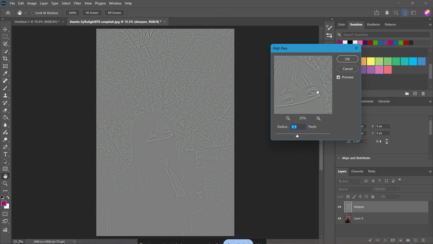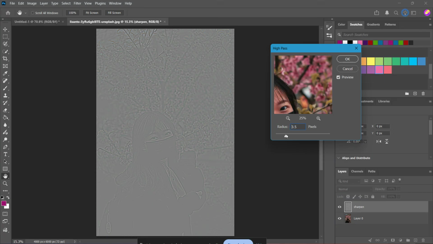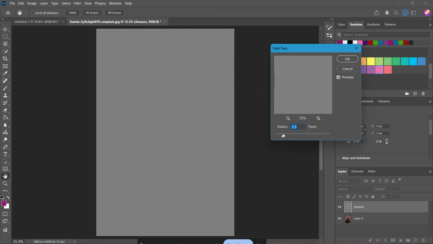Now comes the most important part of the process, the radius slider. This controls how much edge detail Photoshop brings out. For most standard photos, you want to keep this low, usually somewhere between 1.0 and 3.0 pixels. If you go too high, the sharpening will start to look harsh and unnatural. You may even begin to see color bleeding or obvious outlines around objects, which is exactly what we want to avoid. The trick is to move the slider slowly until you can just see the details you want to enhance.